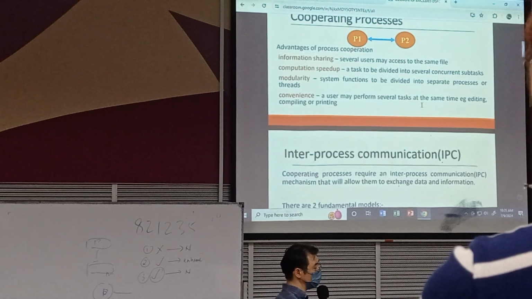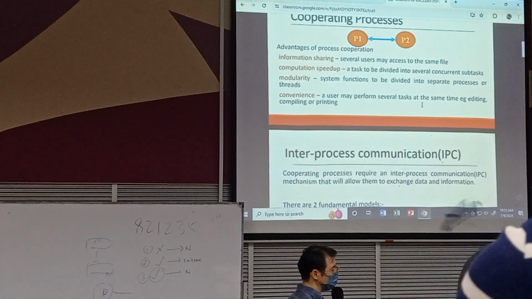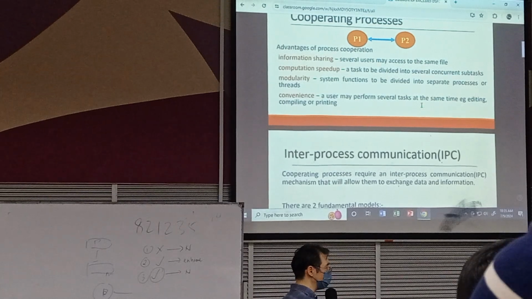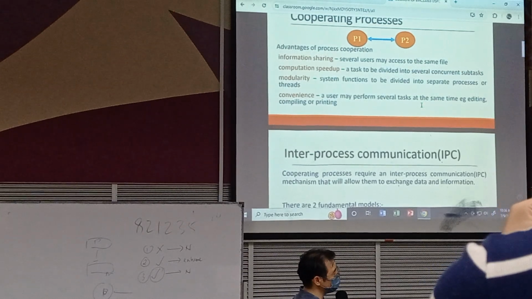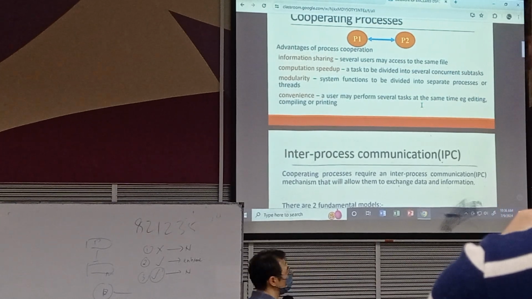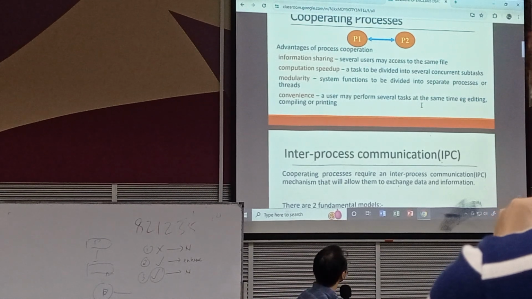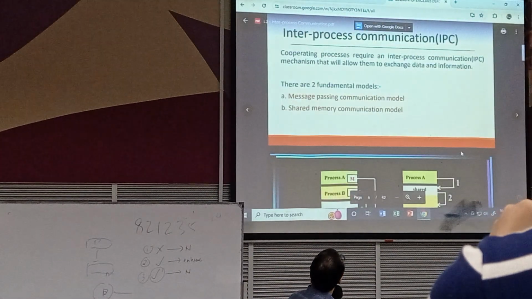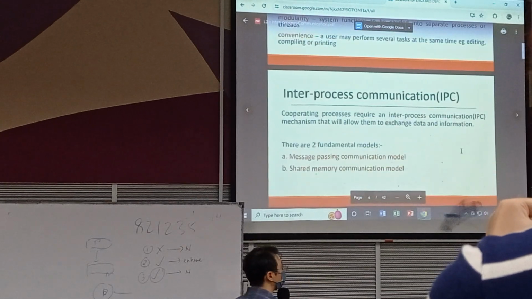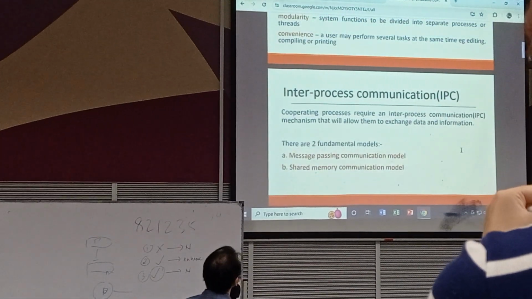If I want to use a database, I have to run the database. Once you finish, you have to close that database. Then you have to open another program in order to do your other job. Okay, that's what happened in the past, if you have a non-multitasking OS.